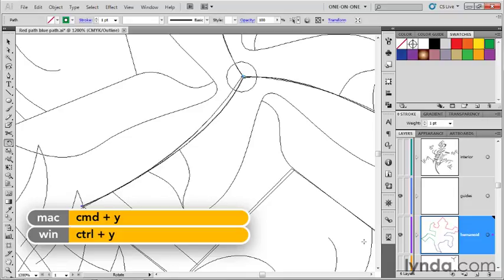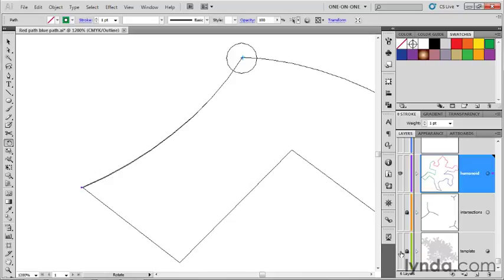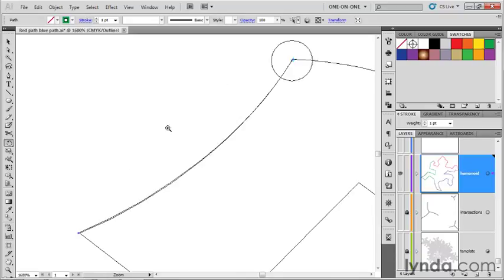And then let's press Control-Y or Command-Y on the Mac. And I'm going to zoom in here. And I'm going to turn off the template layer by clicking on its eyeball. So what we've done by pressing Control-Y or Command-Y on a Mac is we've switched to the preview mode, and we can see whether these two lines exactly match each other. And they're not quite exactly on.